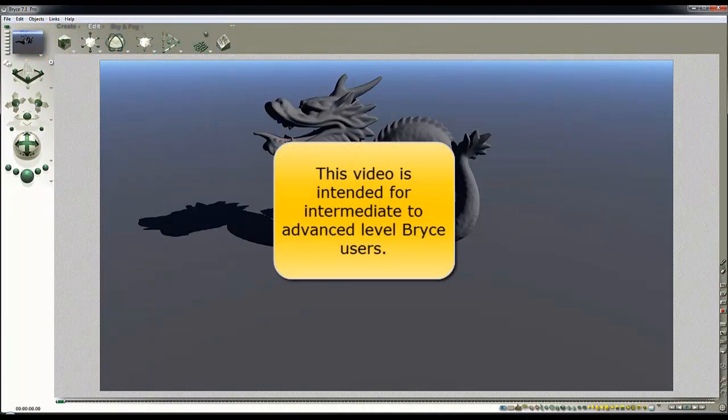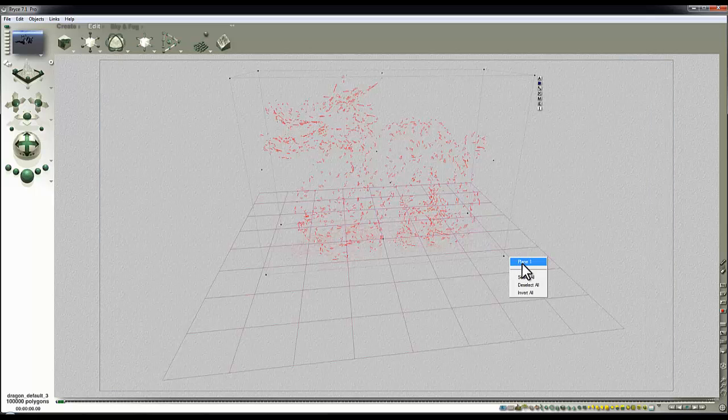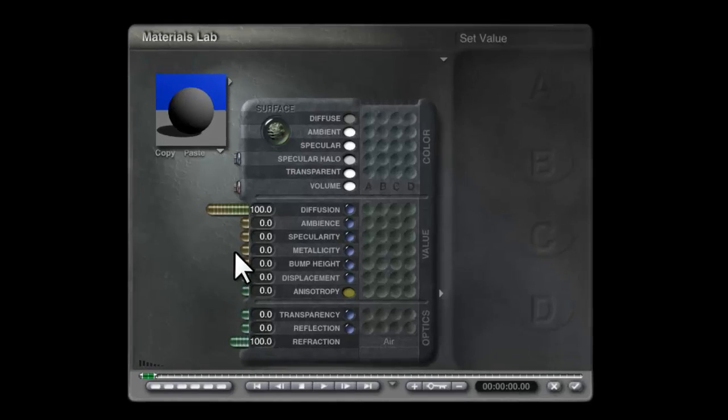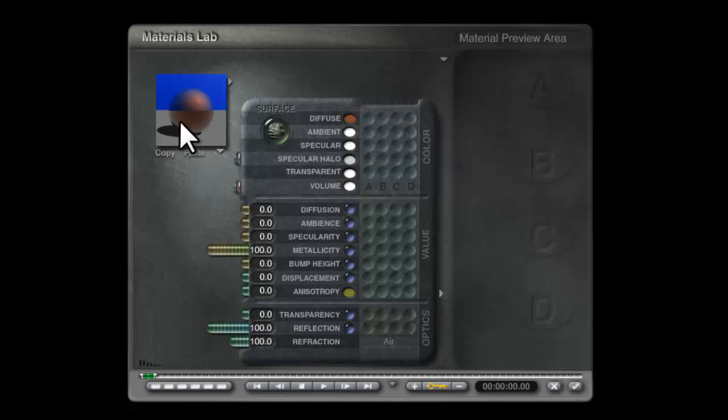So what I've got here is the Stanford Dragon from the Stanford Scanning Repository. Both the Dragon and the ground are in the default grey material, and currently we've got the default Bryce lighting. And the aim in this video is to show you what happens if we modify the material, and I'm going to give it metallicity and reflection, and I'm just going to get rid of the diffuse, and I'll show you what happens if we just put sort of a brown colour in here.